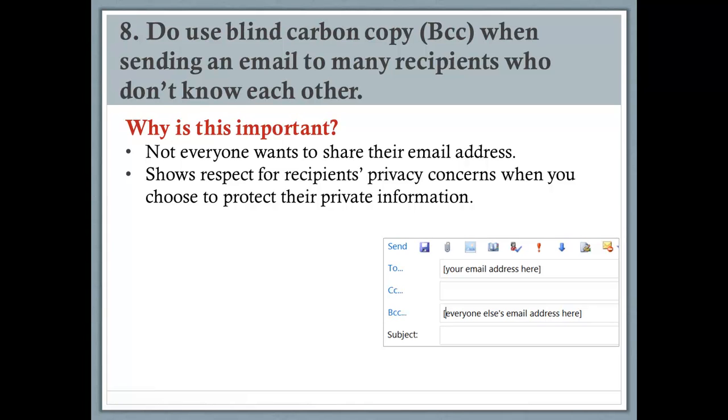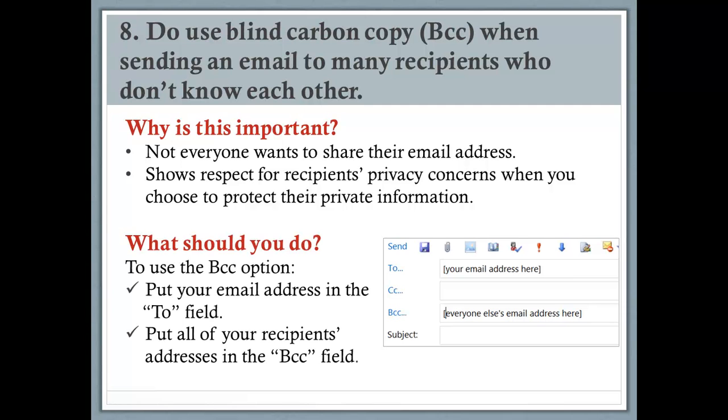You should use BCC when sending an email to many recipients who don't know each other, such as with mass distribution emails. Here's what you should do if you don't want any of the recipients to see the email addresses in the list. First, put your own address in the To field. Then put everyone else's address in the BCC field.